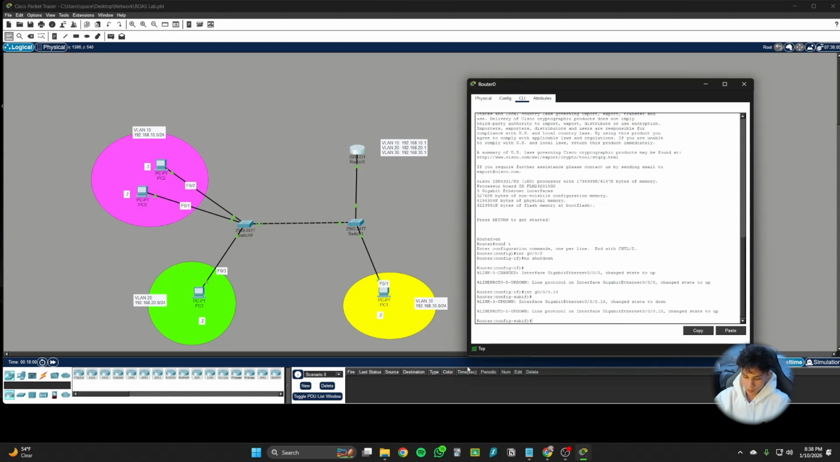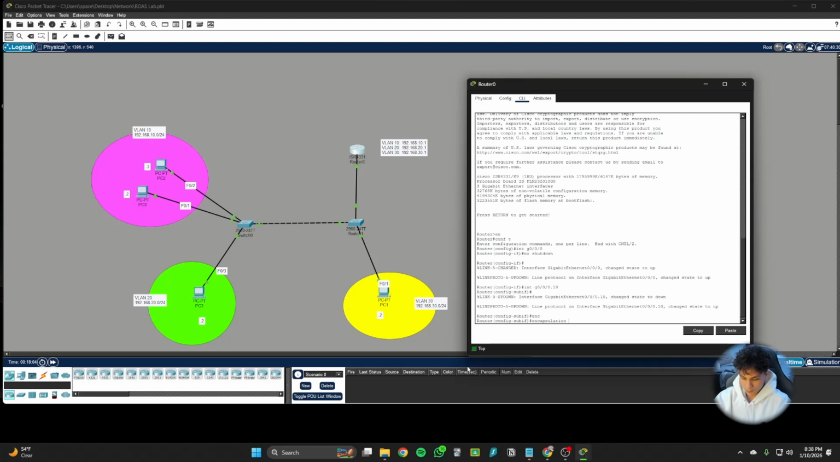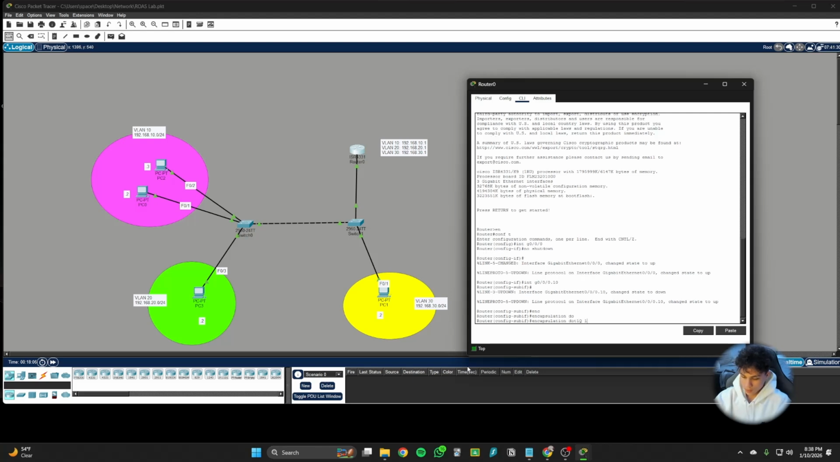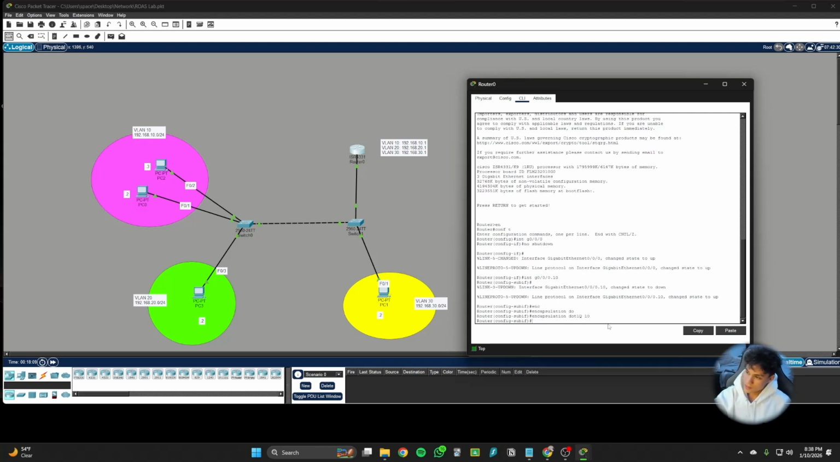Now that it's up, you want to use this command: encapsulation dot1Q 10. So this tells it that that subinterface is correlated to VLAN 10, so it will be linked to VLAN 10.